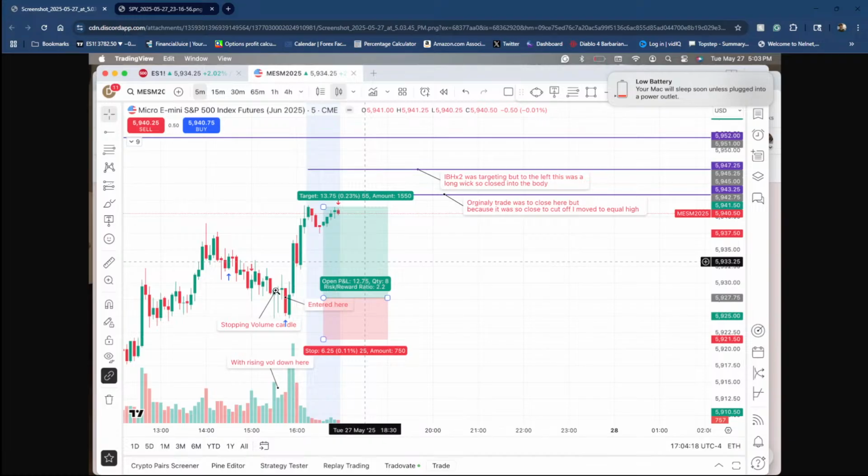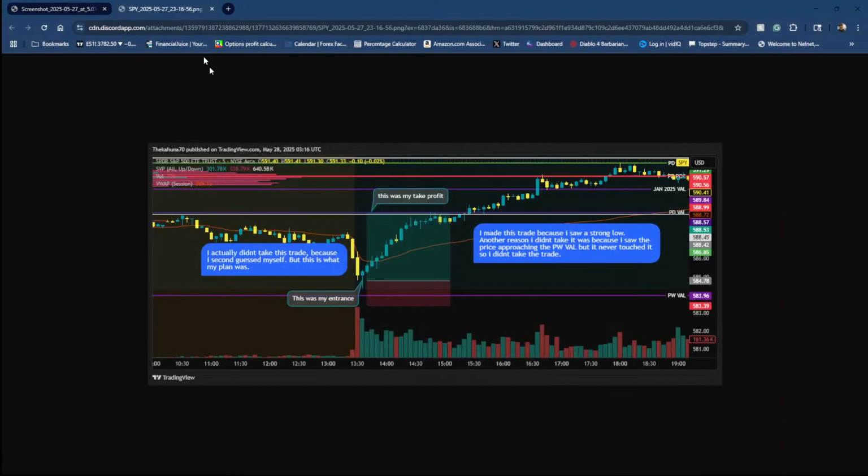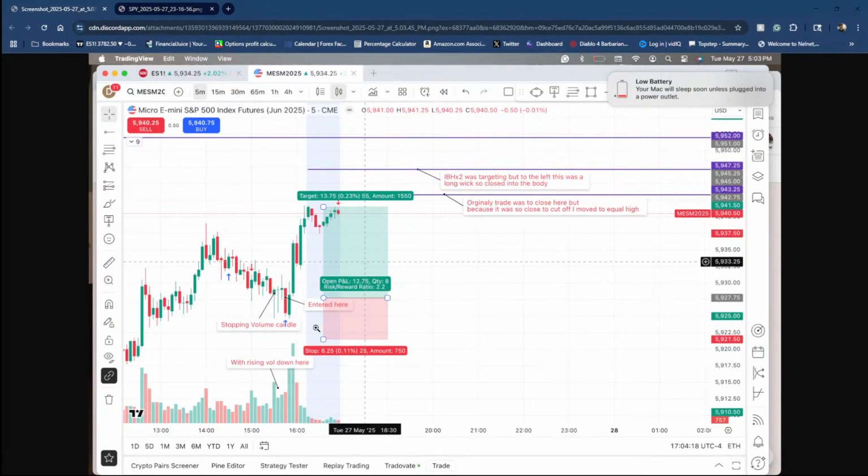But if it was stopping volume, then price should have kept going, right? They shouldn't have wicked back down and then had this indecisive doji candle and then had a massive red selling candle and then start buying from there, right? If it's stopping volume, then price keeps going like this. I don't love the entry based on that information.